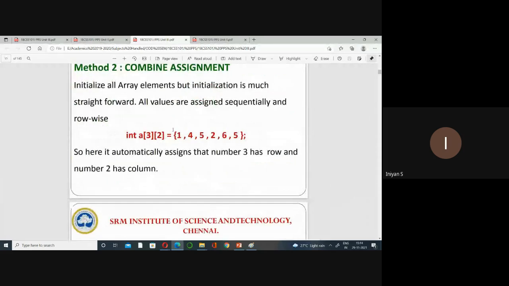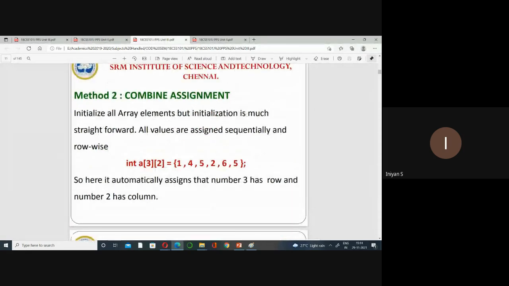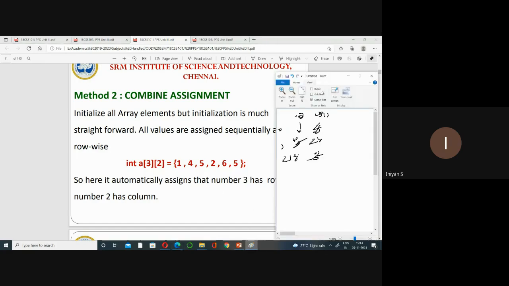So this one, you just look at this one. What is this combined initialization? This is 3 comma 2. So totally how many values are there? This initialization is also correct. Row wise we can initialize it, otherwise we can also initialize commonly, combined. A of 3 2, how many values should be there? 3 rows, 2 columns, totally 6 elements, right?